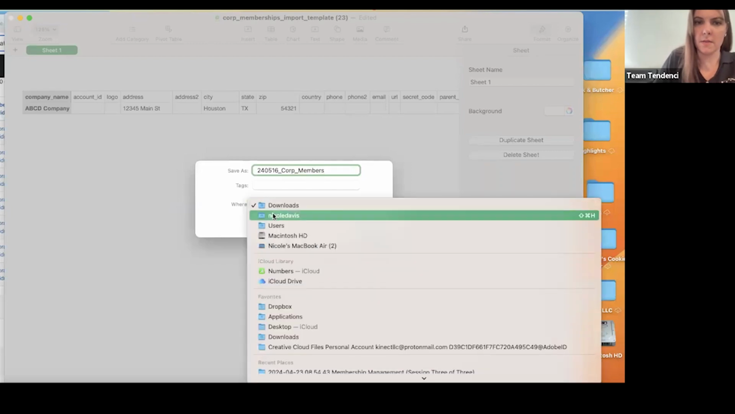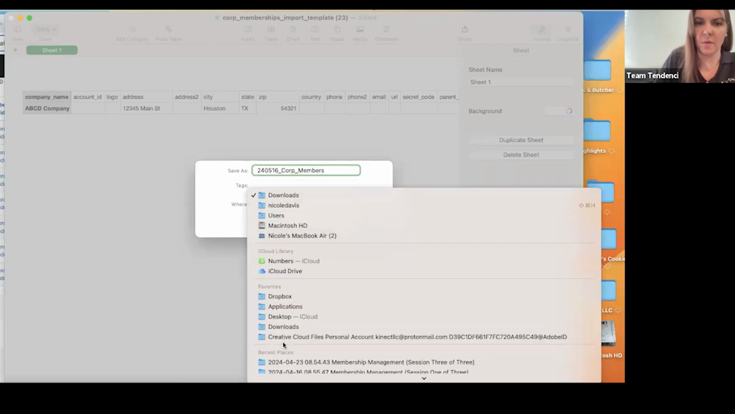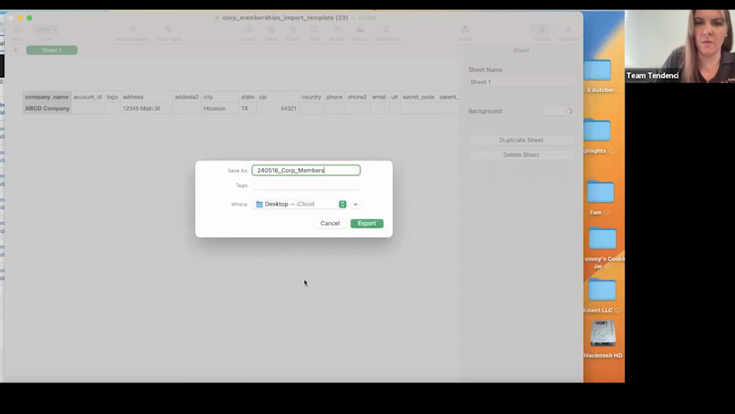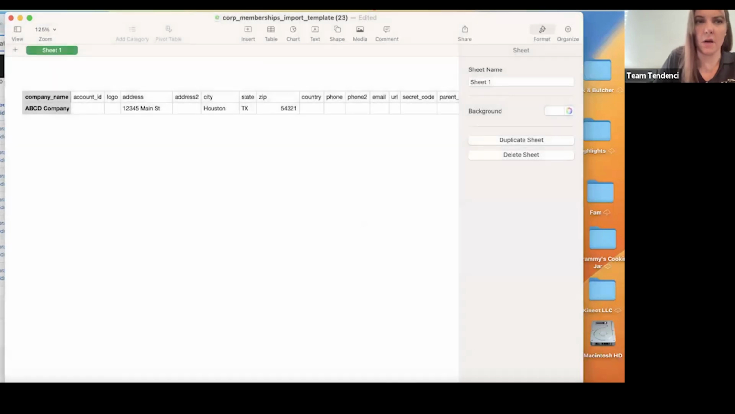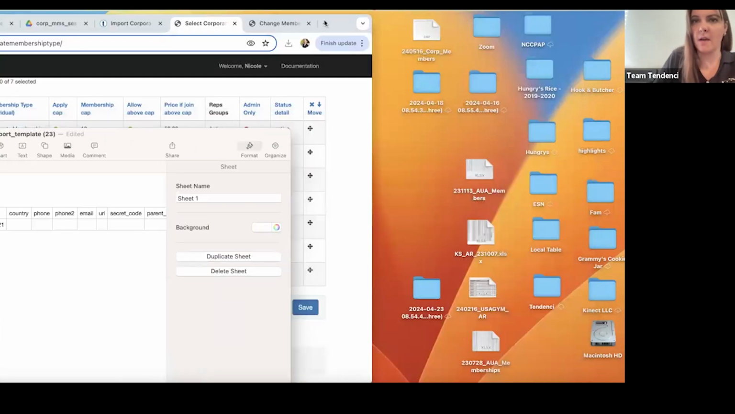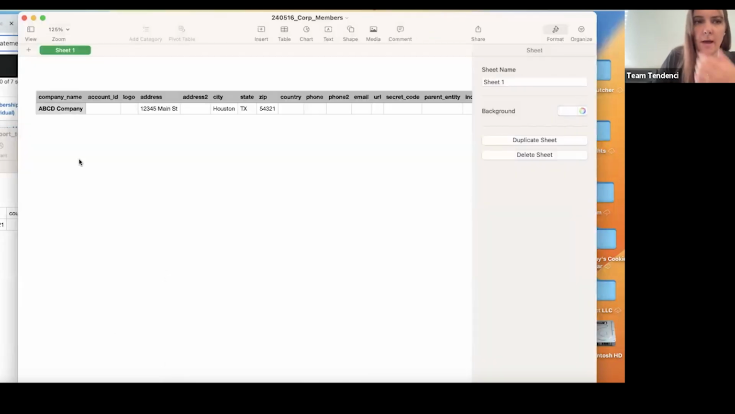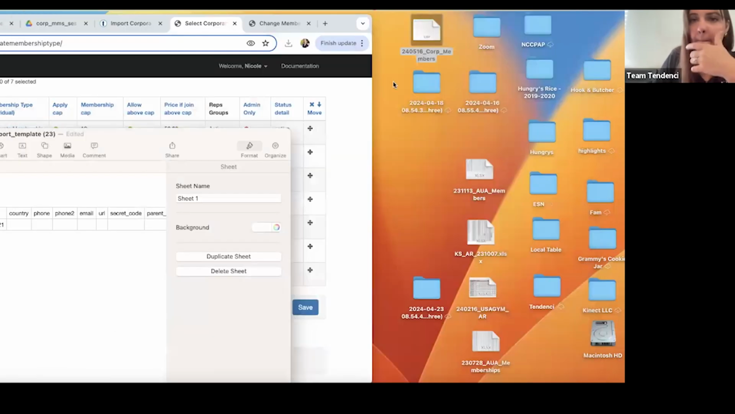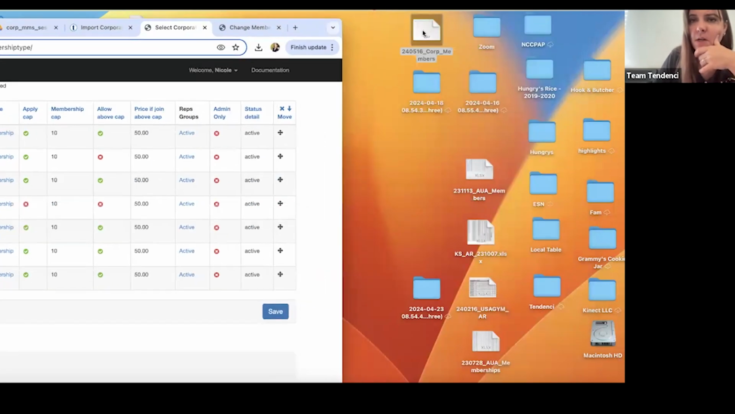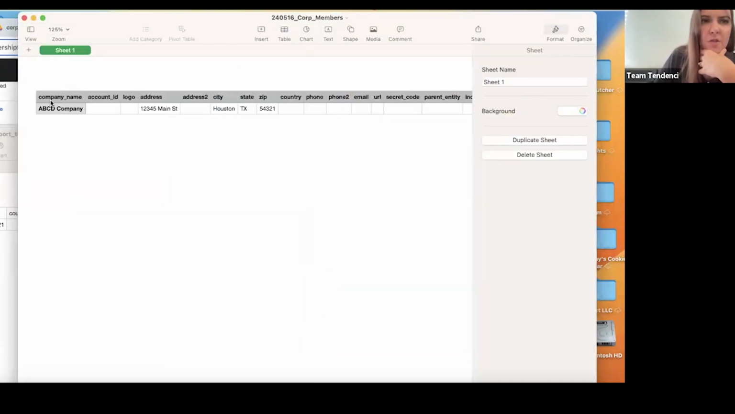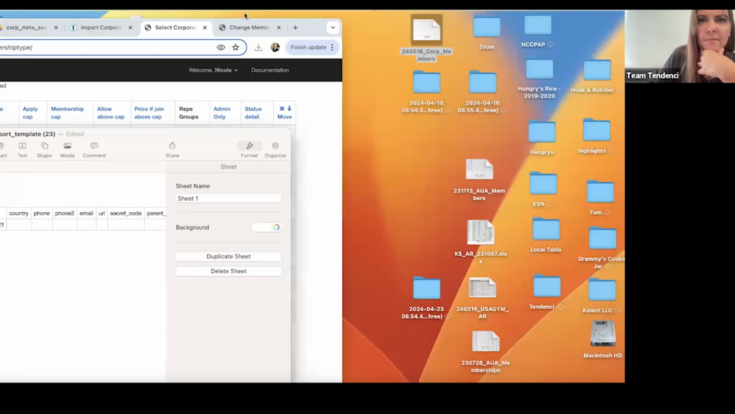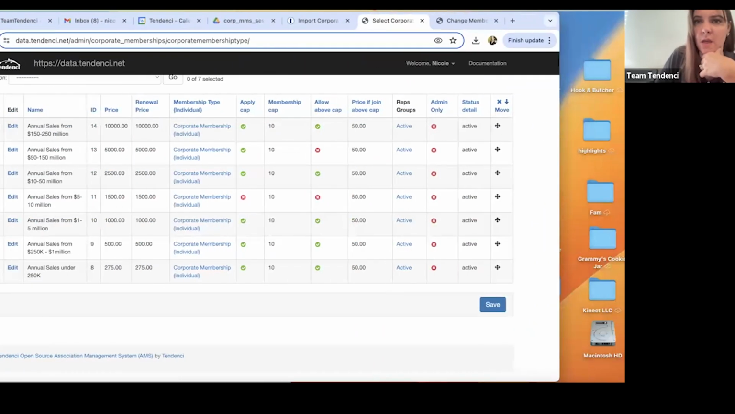Let's just save this to the desktop really quickly so that we can find it. Okay, so I have that exported as a CSV file. Let's take a look at it and make sure everything looks right. Sometimes it does this weird thing in Numbers where it adds a row on top, and then the system can't recognize it, but let's go ahead and give it a try.